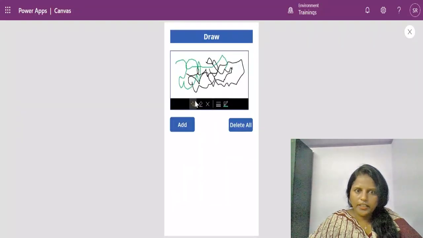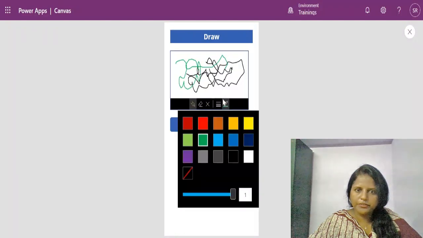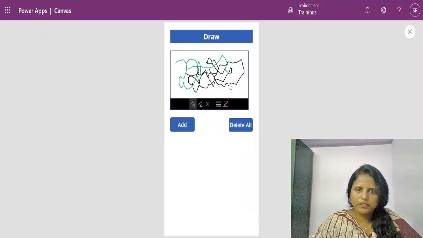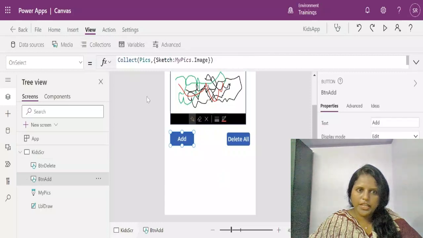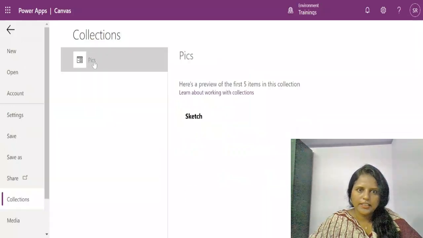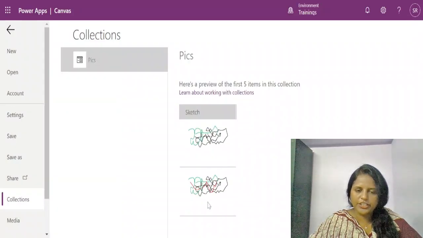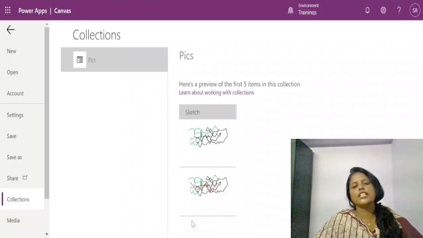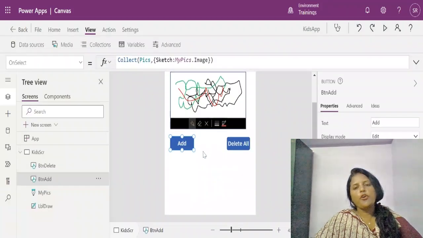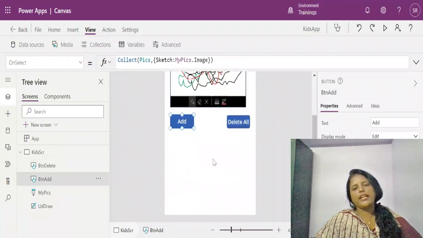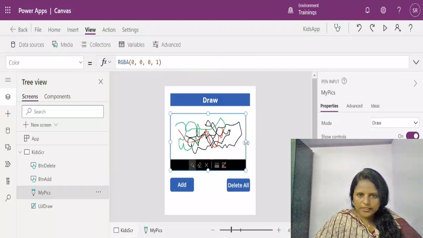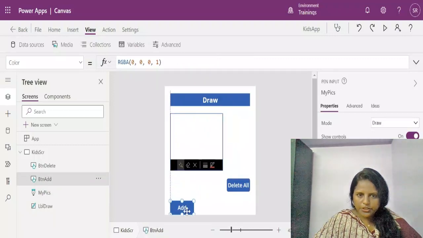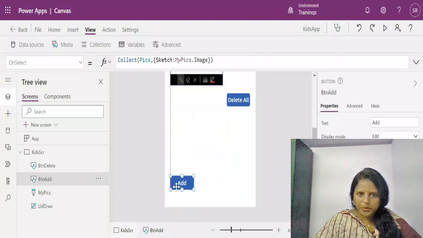I added. Again, I'll do another one with a different color. Let's see whether this has created a collection or not. We should ideally have a collection. Let's see. Now it has created a collection with two pictures, the sketches which I have drawn. So how can I view it on my app? It's simple. Let us put this picture side by side so that it will be easily viewable.